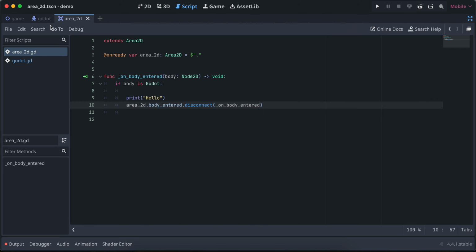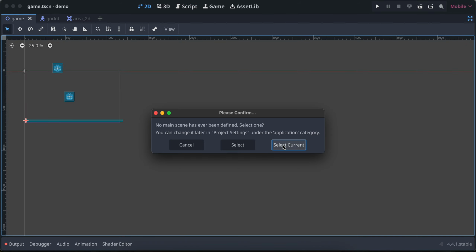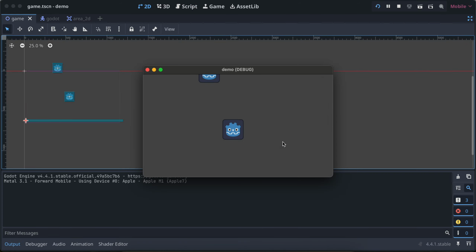Okay, now let's run the application. I'll go back to game, so that this is my root scene. Just save, run, select current, and here you can see when the first one collides, I am getting hello. Now when the second one collides, I don't get anything.